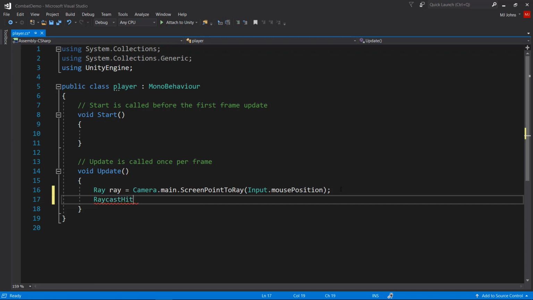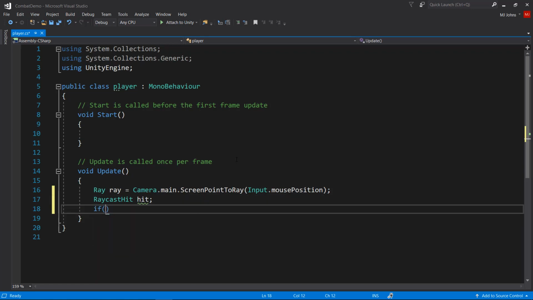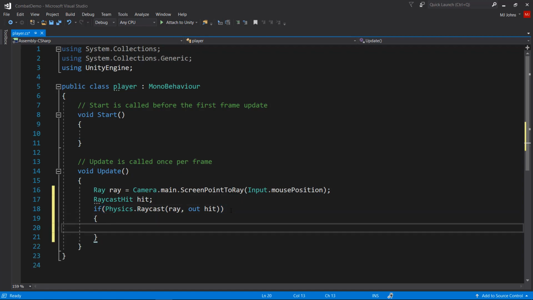So I'm just going to set up the ray itself, which is going to come from the camera, and the raycast hit is the thing that's actually going to store the information of what was hit from my raycast. And so what I want to do is check if the physics raycast, this returns true if it hits something, and then this out hit means that it's storing whatever it hit in this variable, and it has some information that we can use.